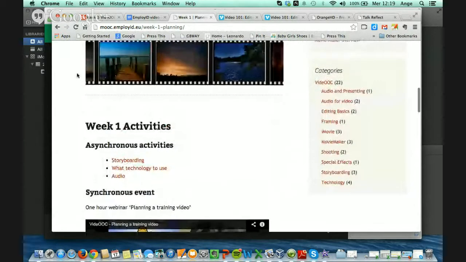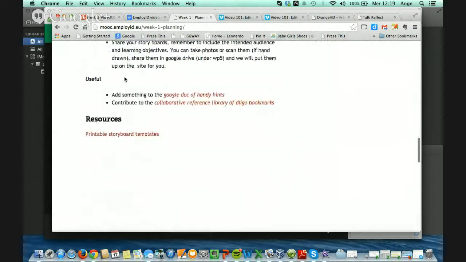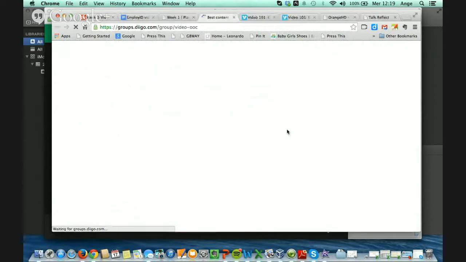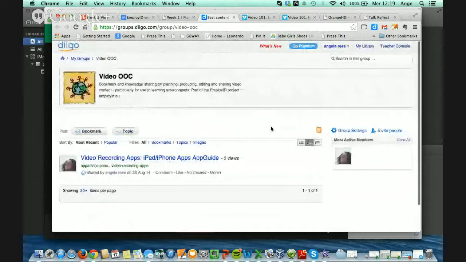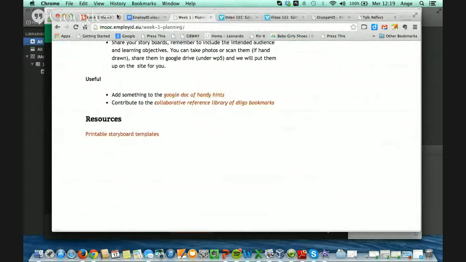In fact, there is a bookmark list here. So if I put all the links for things that we've found useful here, then they'll all be in one place and I can share that with you.